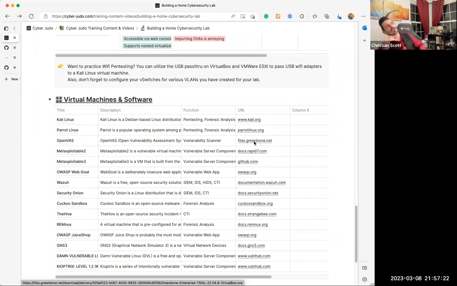So there are a lot of other vulnerability lab solutions here, as you can see. OWASP, Go, Juice Shop, Damn Vulnerable Linux, Chaoptrix. Those are fairly standard ones. There are other things you can do that are really intriguing and interesting, though.